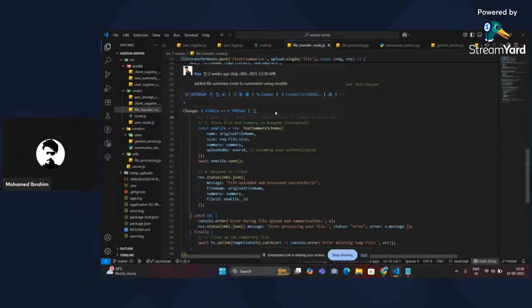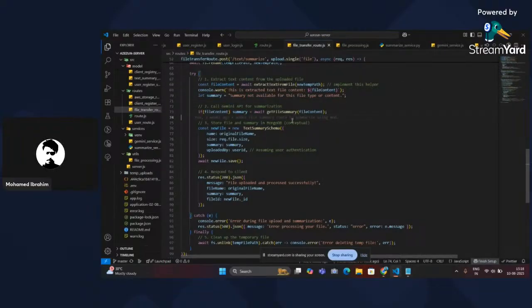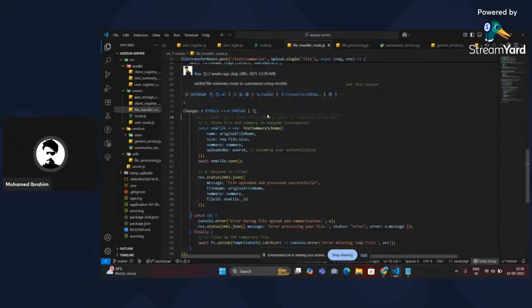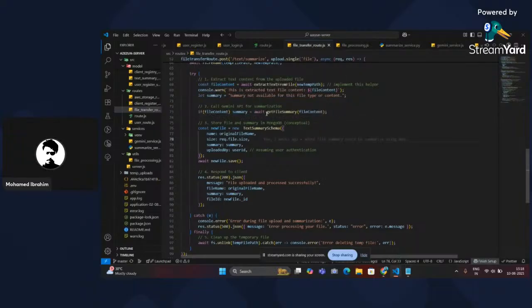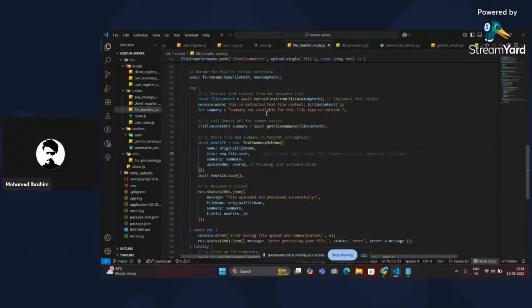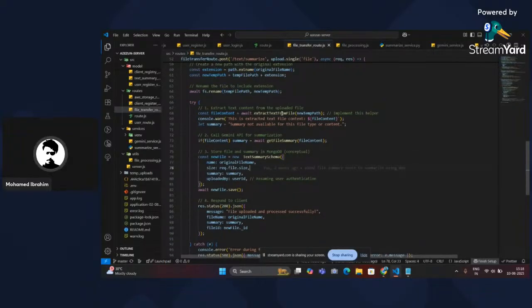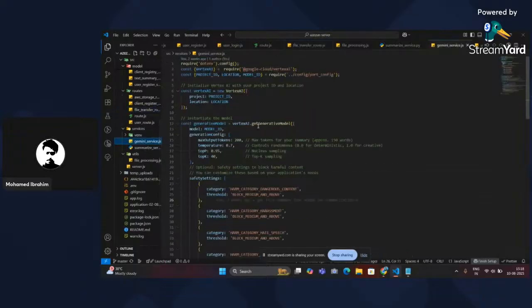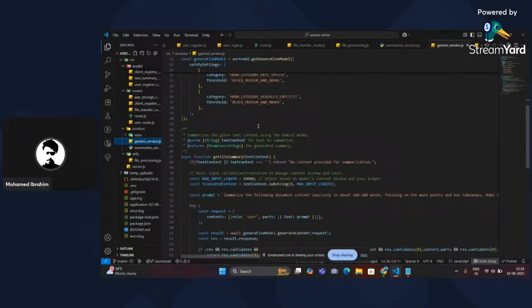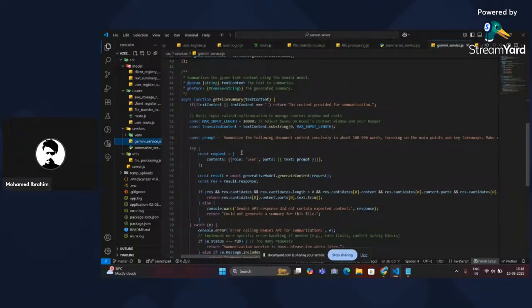So once we get the file summary, it will be passed to the text summary schema. You may have a doubt where this get file summary comes from. So we have this extract text from file, so we have the extracted text. How has the summary happened? The summary has happened in this gemini_service. Here you have get file summary, a function to summarize that extracted text.